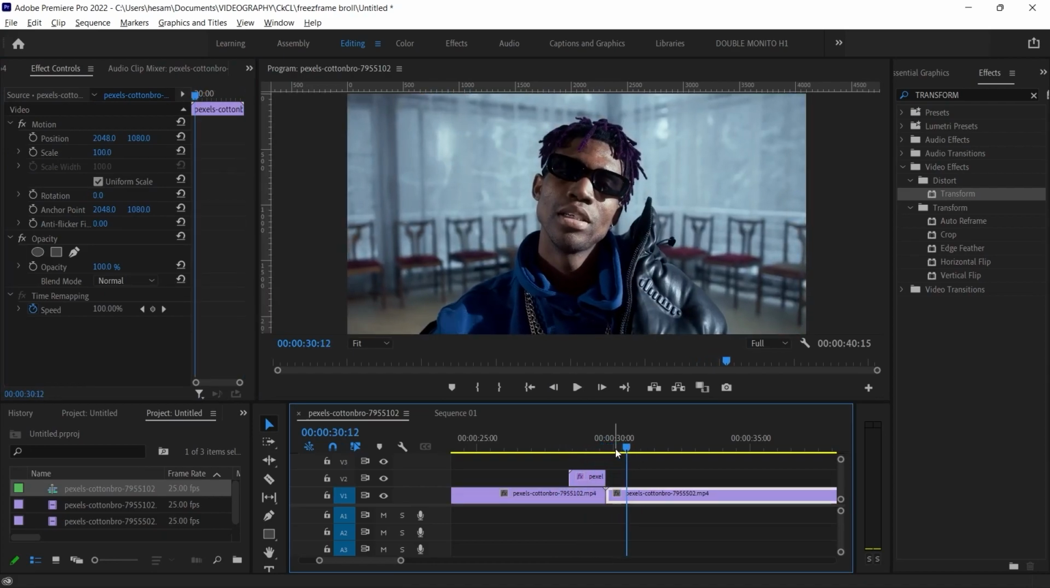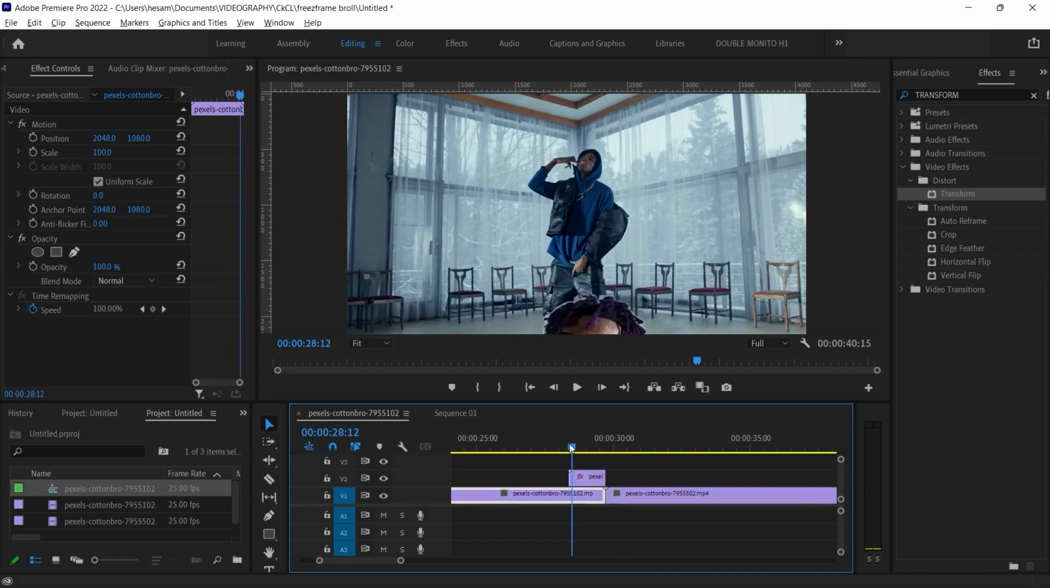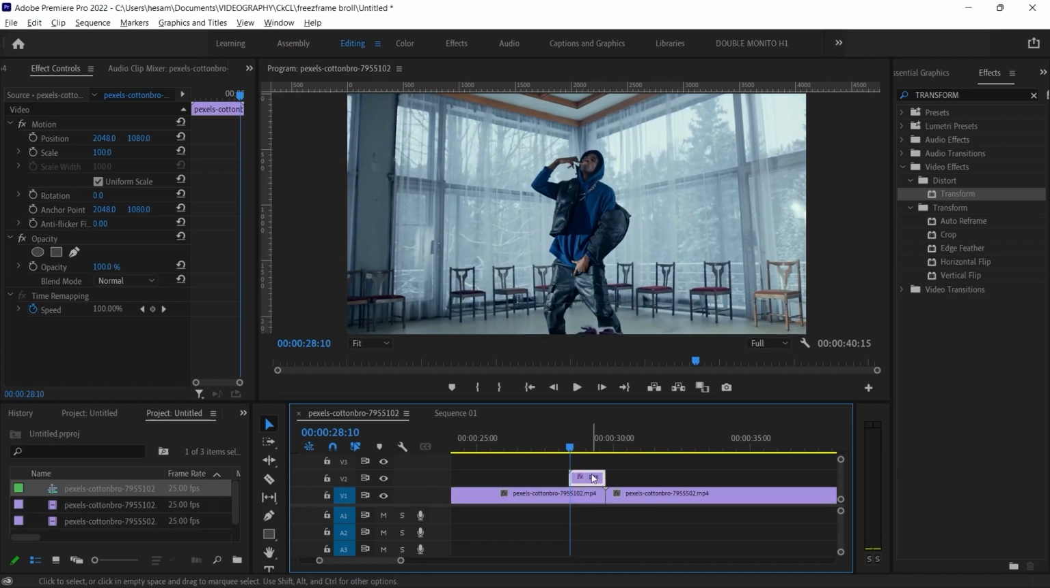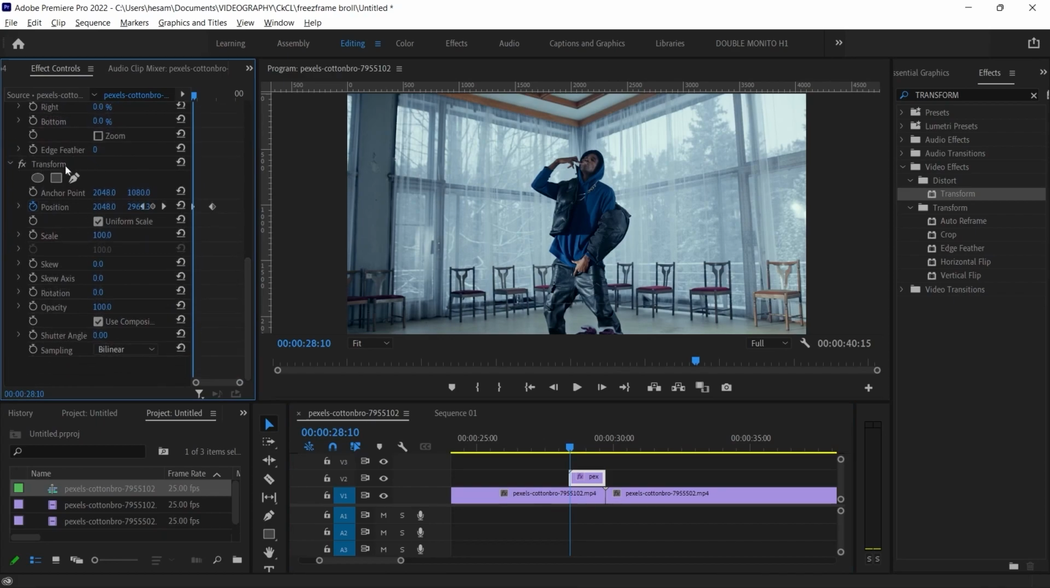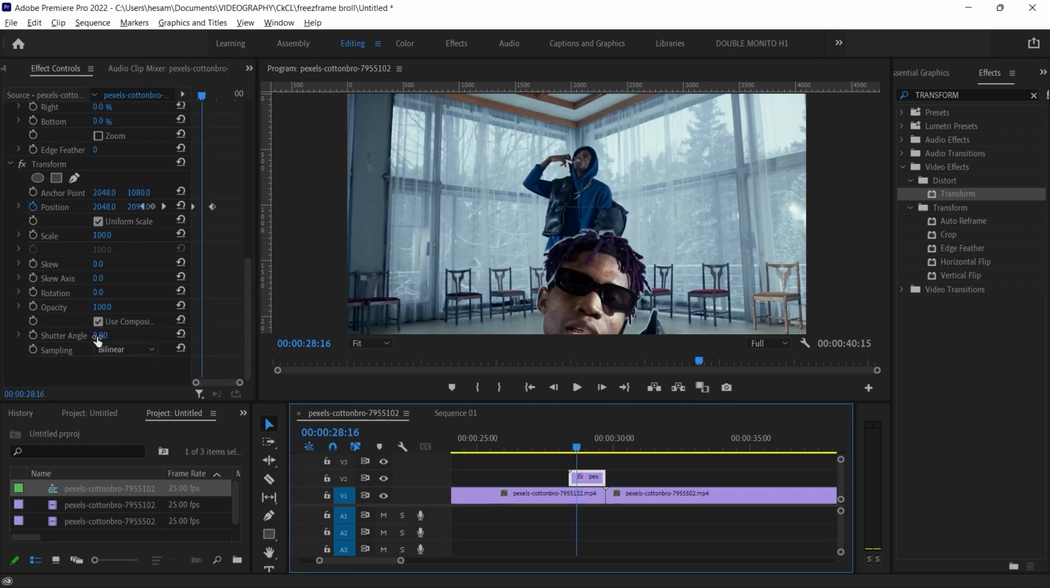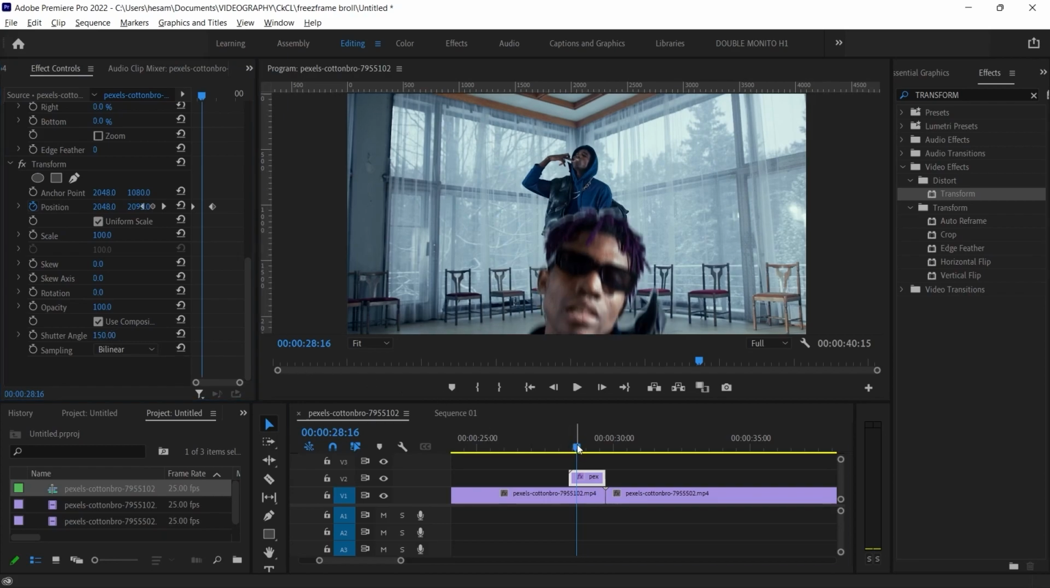Then we can do another thing, add a little motion blur to it. Let's go here to transform, then shutter angle. Let's put it, I think, yeah, 150 is good. Let's see now.